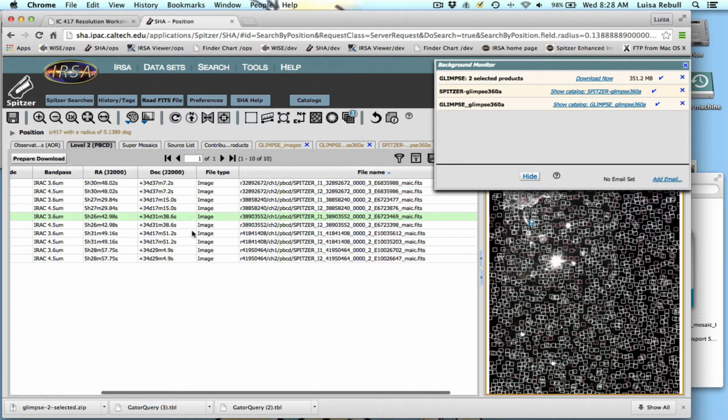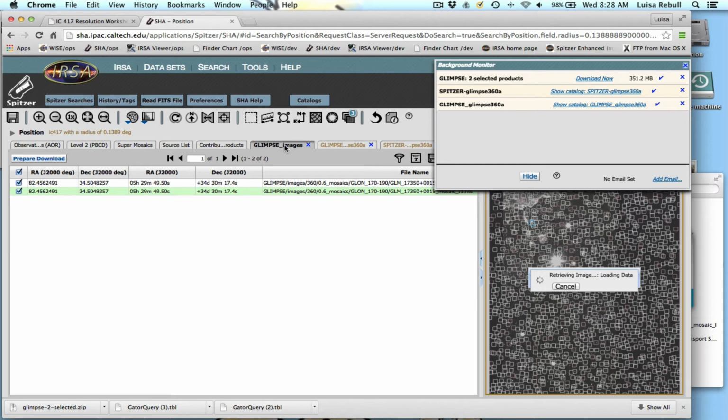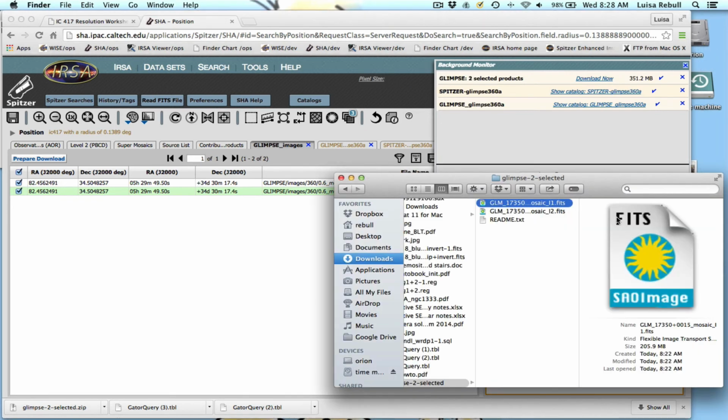It is important. I don't want to dismiss it, but in terms of actually looking at the images, if the post-BCD products are what you're working with, you want the MAIC files. But for our project, let's just go with the data that somebody else has already reduced for us, because they've done the photometry, they've done the image combining to make the mosaics. I would say just go with the mosaic files that come from Glimpse, because they're good products and it saves us a bunch of work. So there they are.